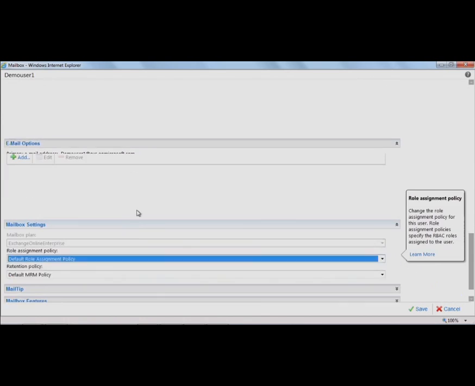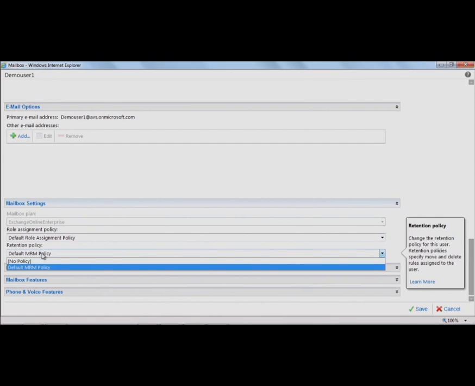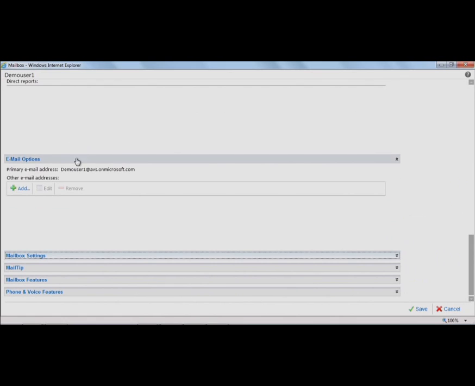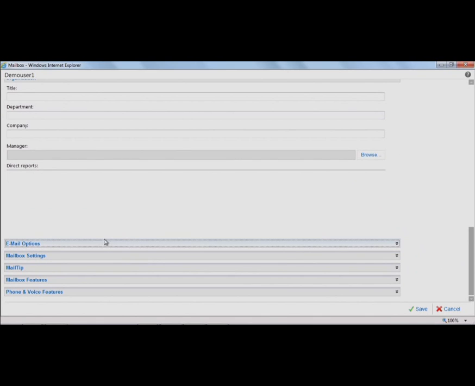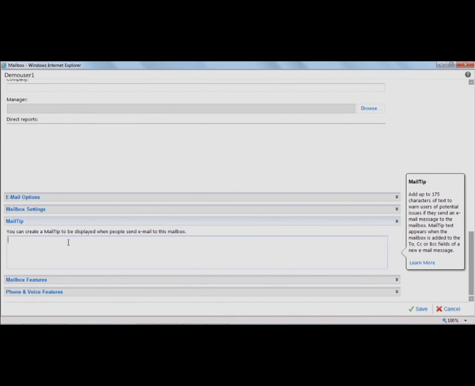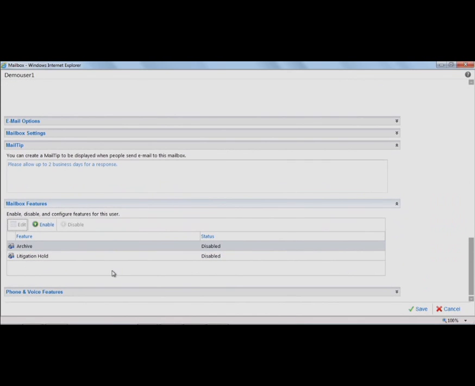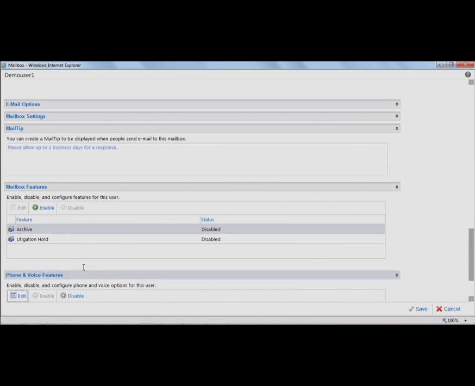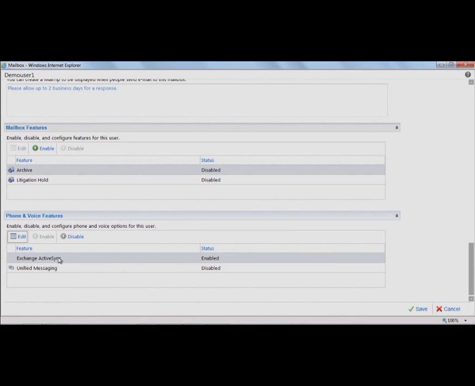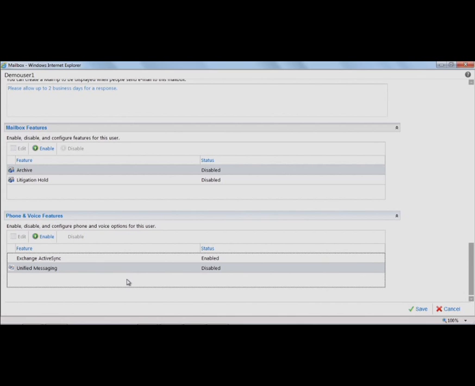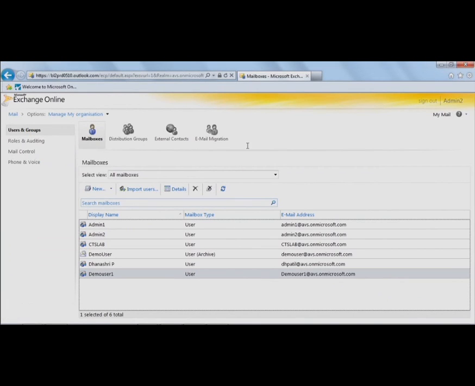I can then activate or assign specific MRM policies if required, if those are created. Let me minimize these. Again, you can leave a mailbox tip specifically for this particular user. And you have mailbox features, which is basically archiving and litigation hold. So I can enable archiving, and I can enable litigation hold. I'm just going to leave it as it is right now. And for voice features, ActiveSync is enabled for E-licenses by default, and unified messaging can be enabled for this user, so they can have voicemail transiting to the cloud. So I'm going to leave all of this at default and hit save.